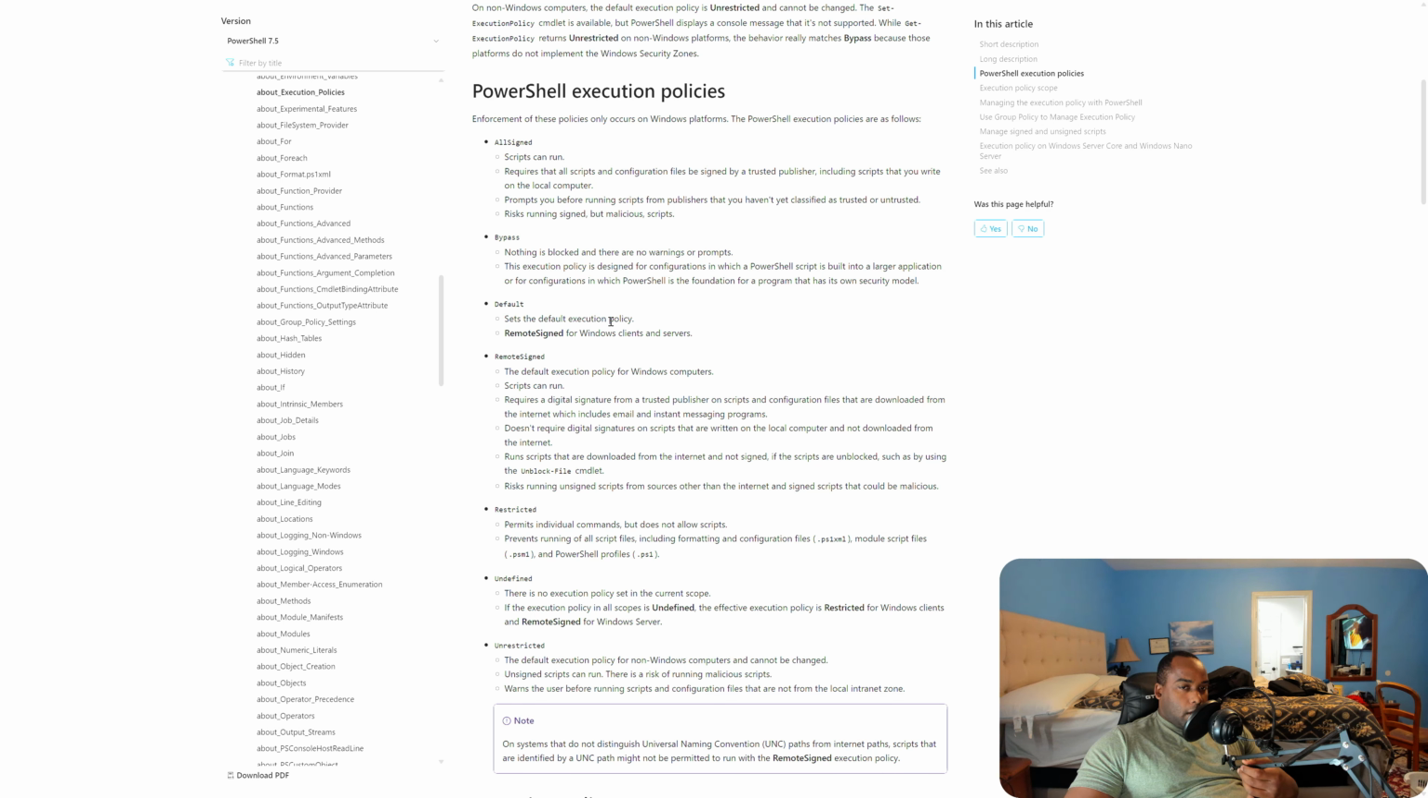Default execution policy, RemoteSigned, for Windows client and servers. RemoteSigned is the default execution policy; scripts can run, but it requires a digital signature from a trusted publisher on scripts downloaded from the internet, and you can definitely read the rest of that. Restricted permits individual commands but does not allow scripts, and prevents running of all script files, including formatting and configuration files, module script files, and so on. Undefined means no execution policy in this current scope.